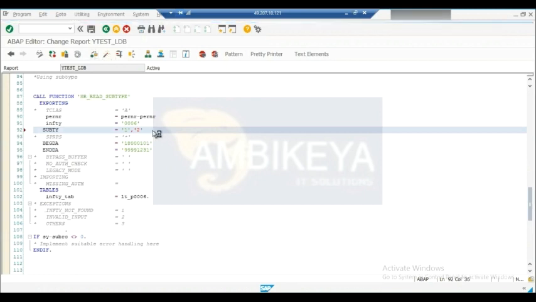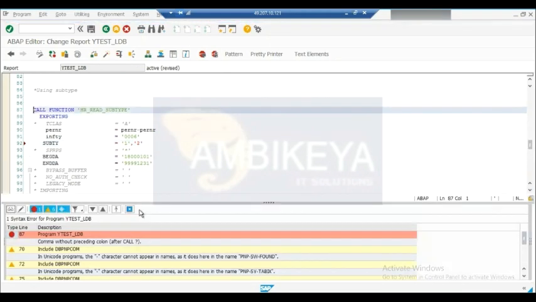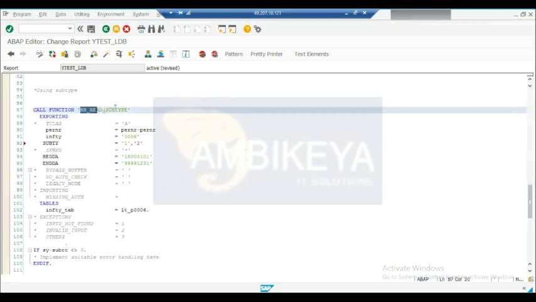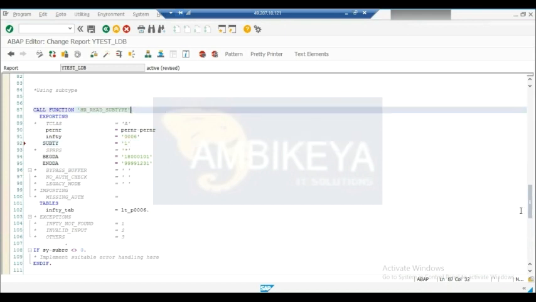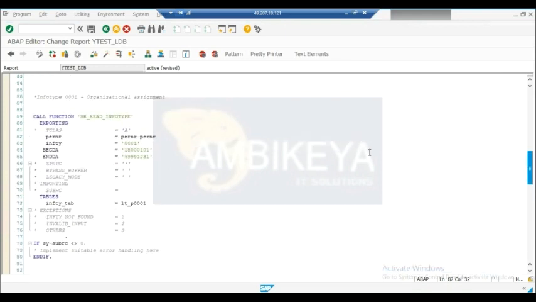Can we create one more subtype? No, we can't create it, because this is a standard function module in SAP. We cannot display two subtypes at a single time using this FM. If you want to display all the subtypes, we can use HR_READ_INFOTYPE. I will tell you how to display all the subtypes tomorrow, and then you will get the whole idea of displaying the subtypes.